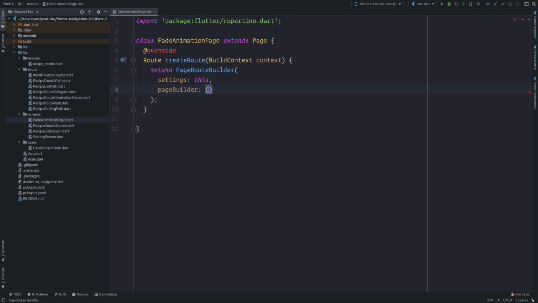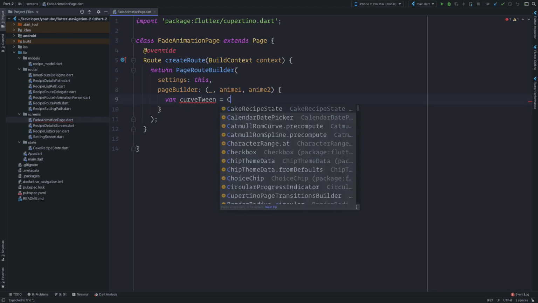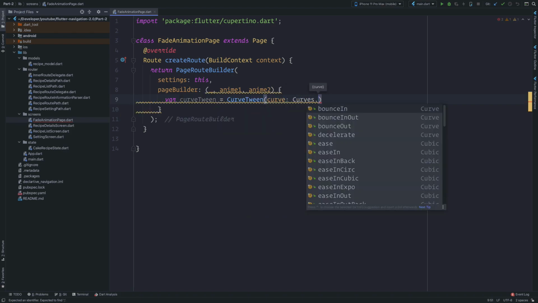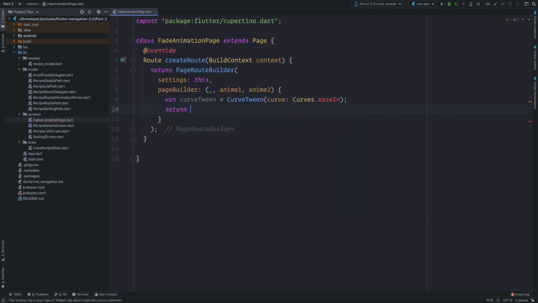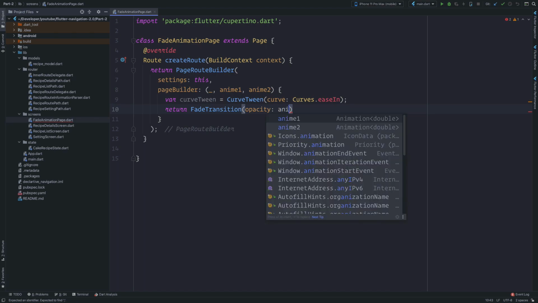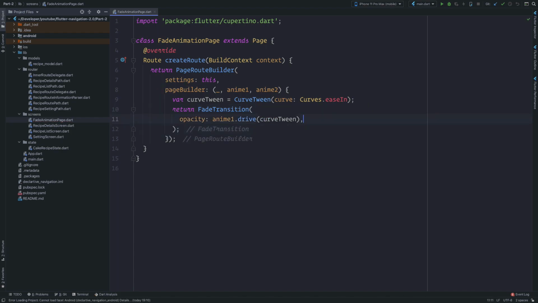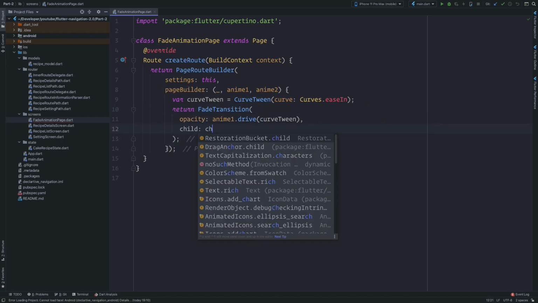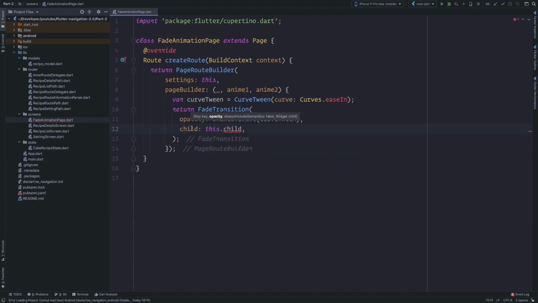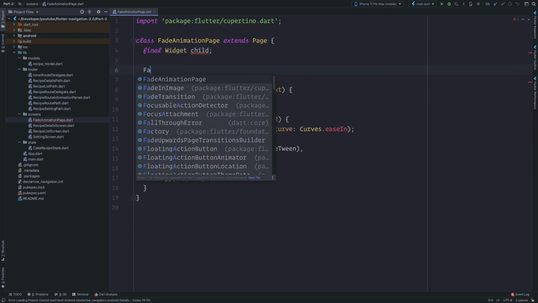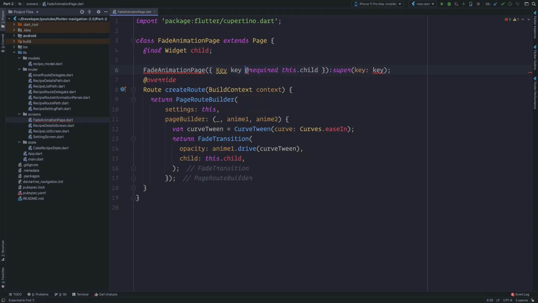And then we need to return a page route builder, and then the setting will be this. It means this fade animation, or this page. And then the page builder, we use the page builder, and we will pass the required parameters. The first one is the context, that's why I use underscore, animation 1, animation 2, and then we will make our animation fade between, or curve between, and then we use it inside the fade transition. In this case also we need to pass the child to it, because the child will pass in the constructor. So we need to have the widget as a child, and then in the constructor as required our child.